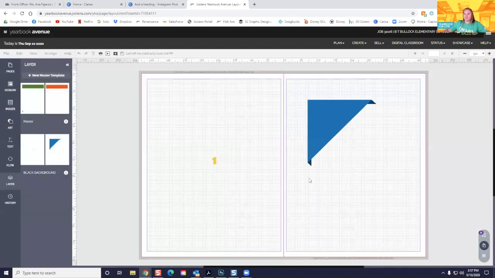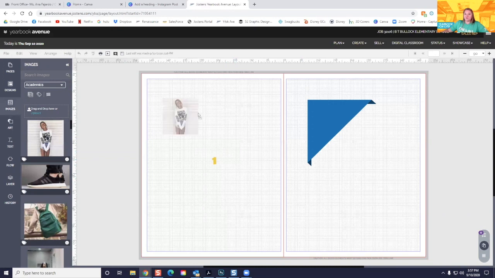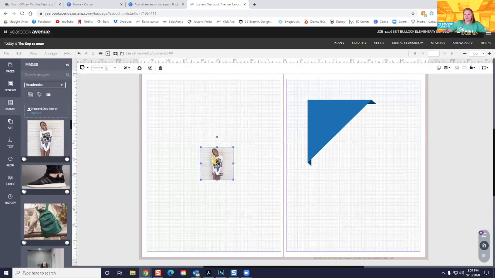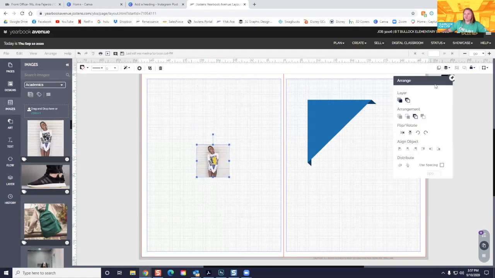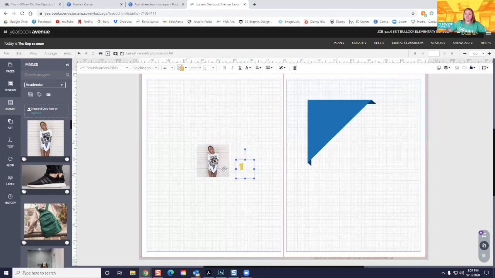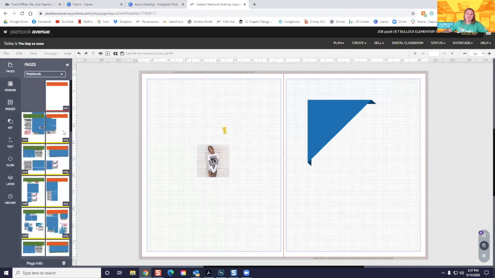Now, let's talk about what the master does on the actual spread. Numbers will always be on top. So if I put a photo here, no matter what I do, when I try to arrange, it is not going to go in front of that number, period. Oh, I'm still in the master. Come on, Sarah. Let's try this again.